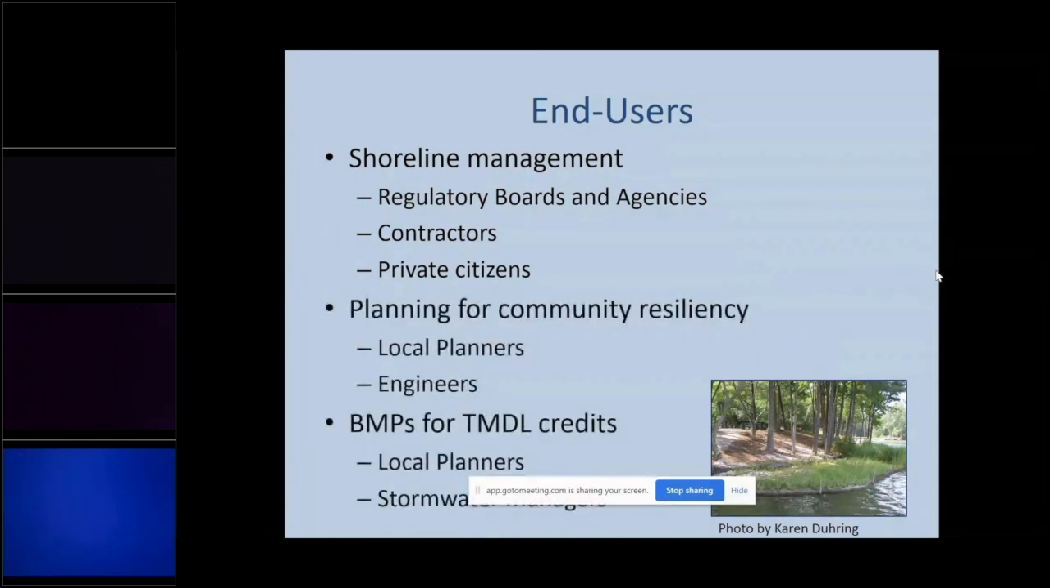As time's gone on, there's been an expanded vision for the suitability model and for application, and we are using it currently in Virginia for planning for community resilience, so where living shorelines are appropriate and provide resilience capacity. This is particularly of interest to local planners and county engineers, and also for identifying BMPs for potential TMDL credits. And again, this is useful for both local planners, state agencies, and those doing stormwater management.